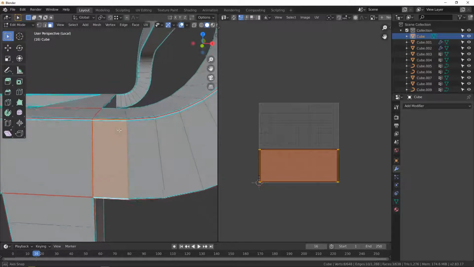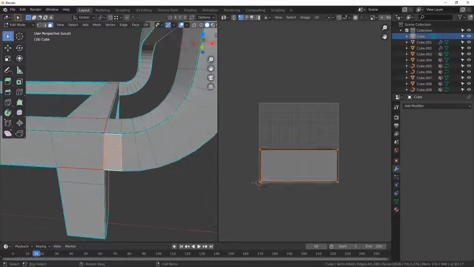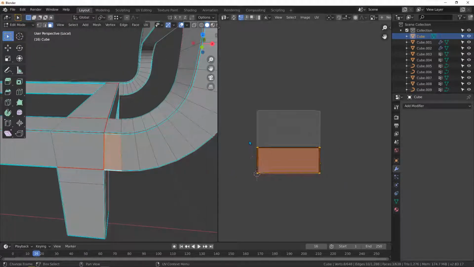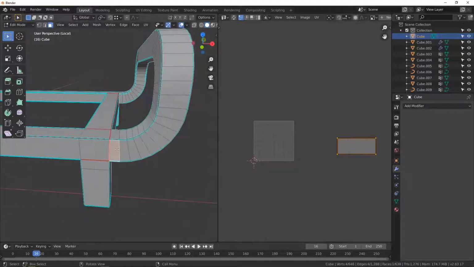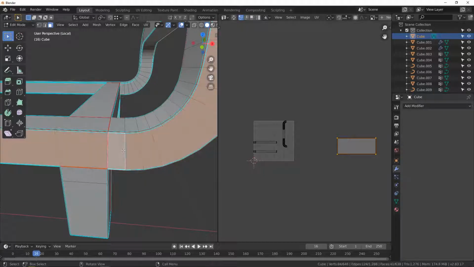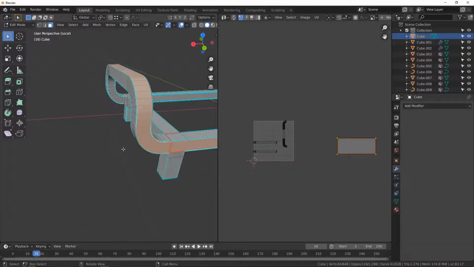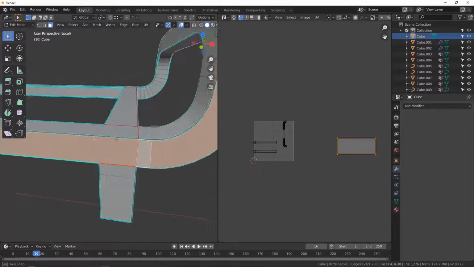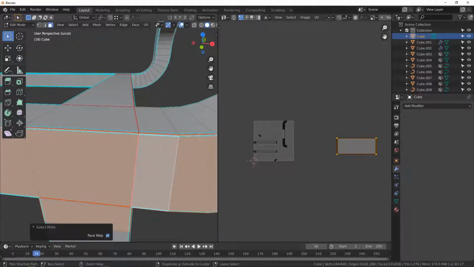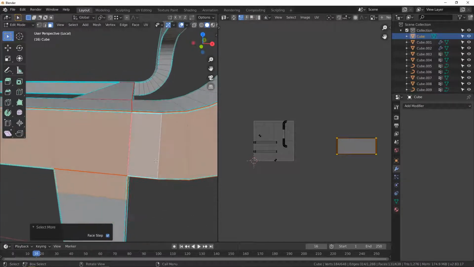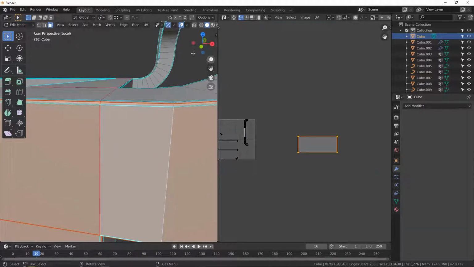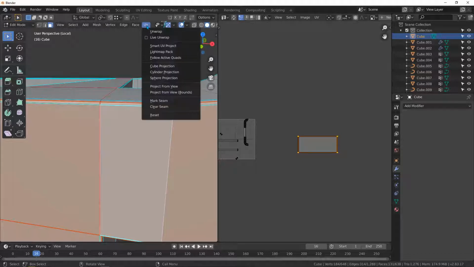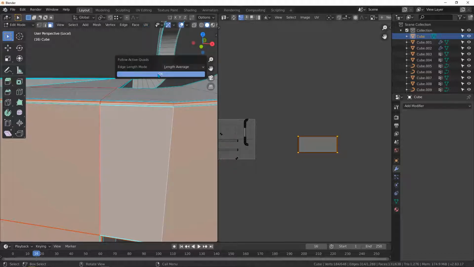So let's do that. I'm going to select this piece, or before that hit Ctrl Z, take this one, G, and move it right here temporarily. So select this piece, hit Alt to select this entire face loop as you see right here, and grow the selection, Control plus. And now the active quad is right here. Let's go to UV and follow active quad and hit OK.